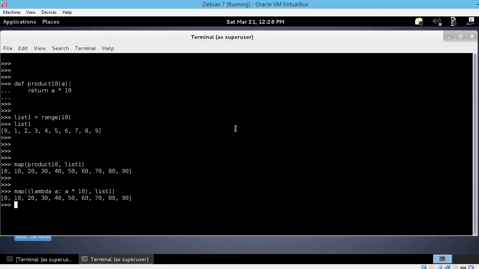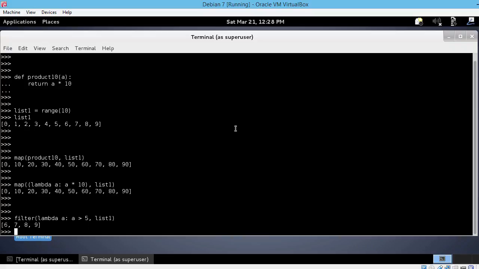The filter function, so filter, also takes a function and a sequence as arguments, and its role is to extract all the elements in that sequence for which the function returns true. Let's go ahead and use a lambda function and the same list1. So let's say filter. The first argument is the function, so lambda a, let's say a greater than 5. And the second parameter is the sequence, so list1. Close parentheses.